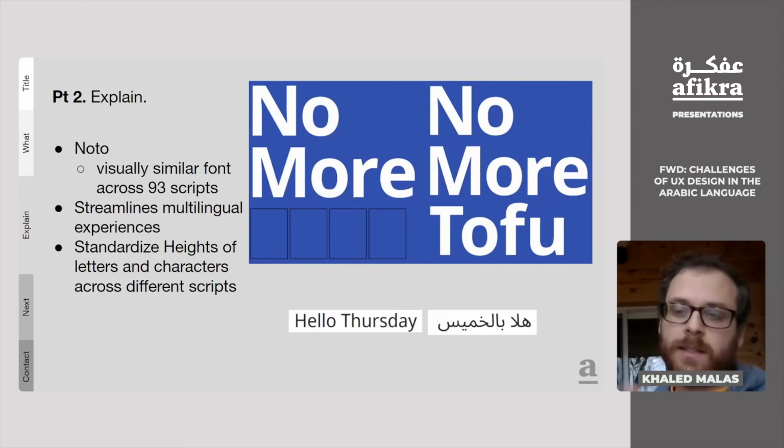As an example, I put a little phrase both in English and in Arabic, Halab al-Khamis or Hello Thursday. I'm using the same font size and the same thickness of font to show that there is a little bit of visual similarities and comparisons between Noto even though they're two languages with two completely different scripts.